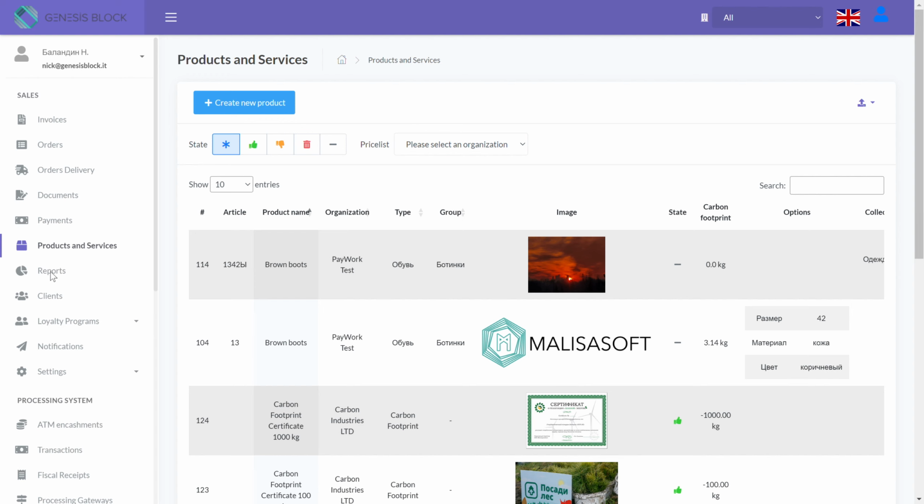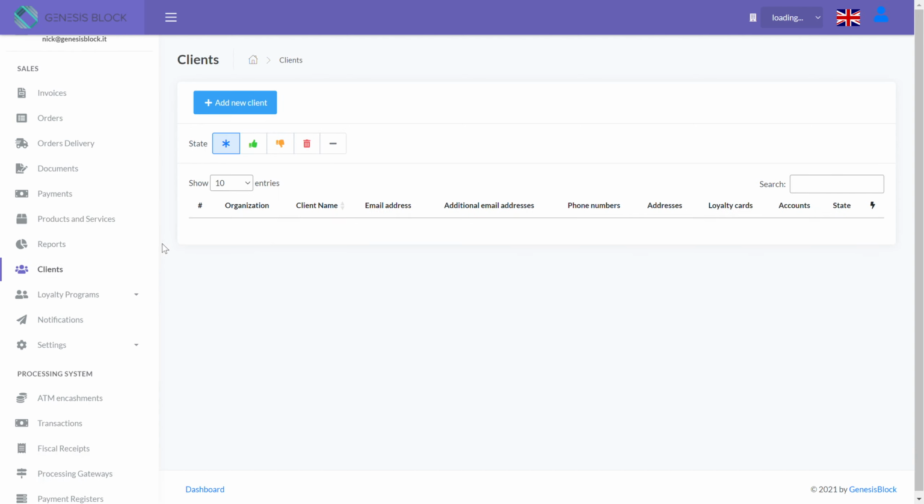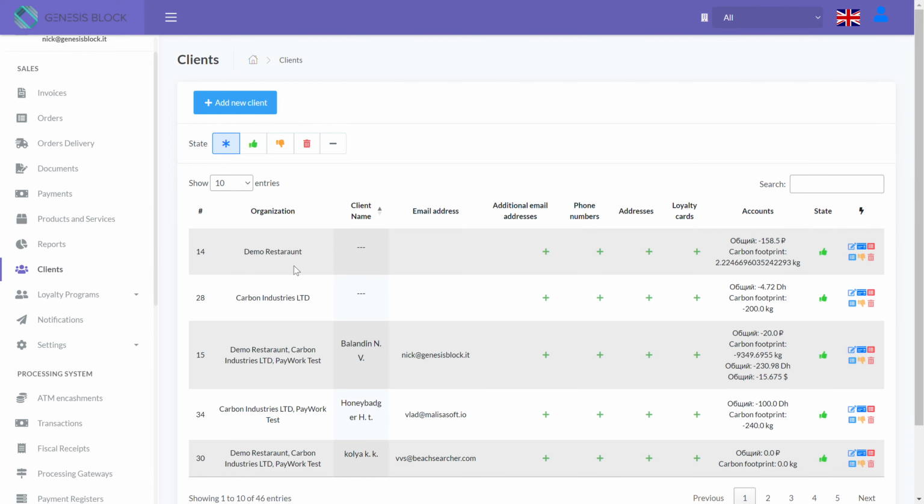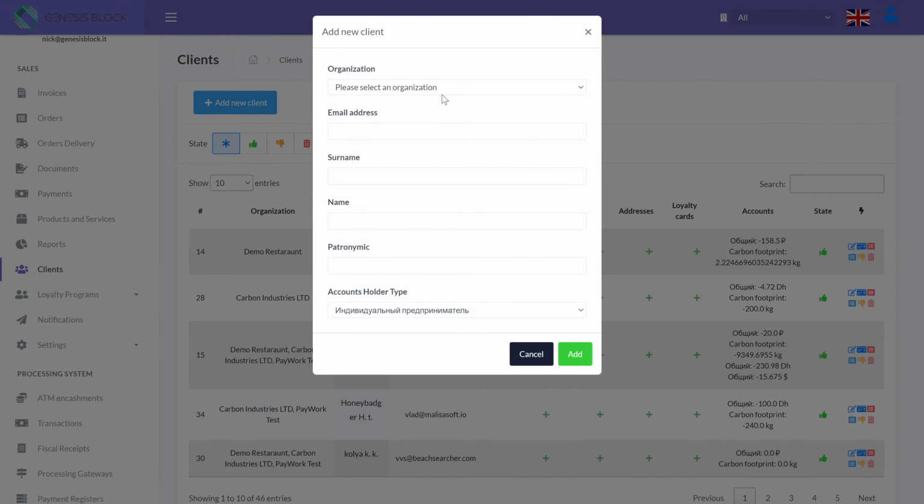Let's go next. Here we can see reports. Here we can see clients. A client is a set of organizations or individual customers or whatsoever. We can add a new client to the system and choose which kind of organization it will be linked to.